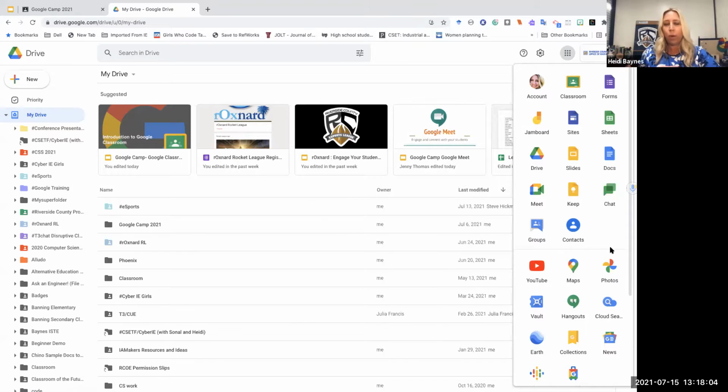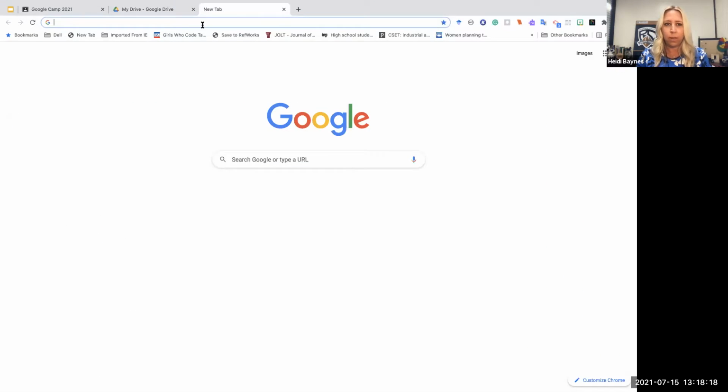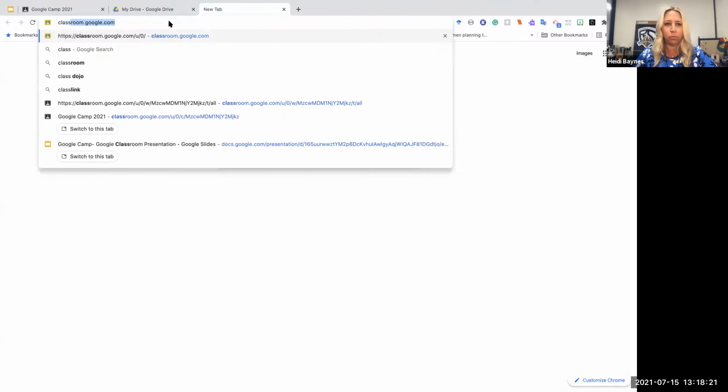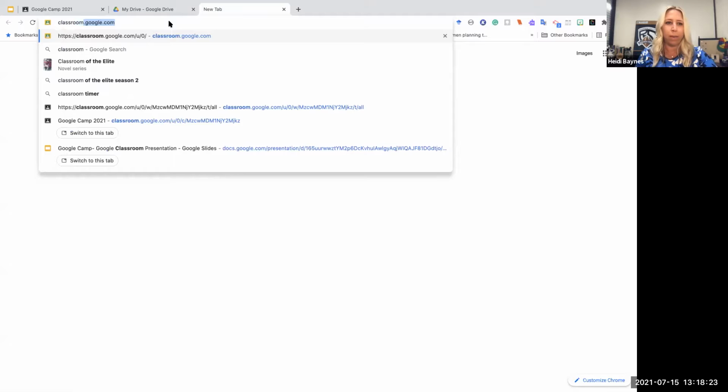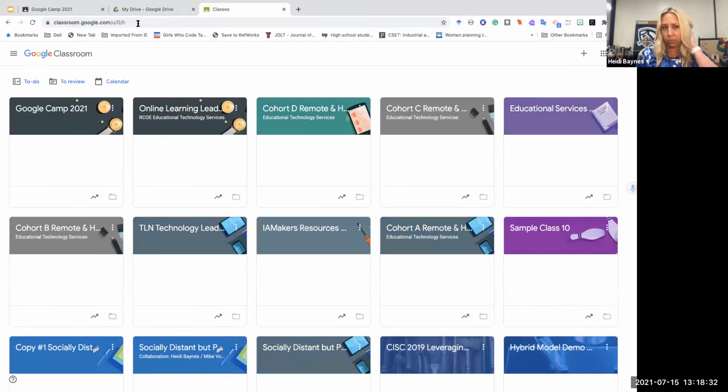So that's one way to access Classroom, is just go to your waffle and find it there. And the more often you use it, the easier you will find it in these first few choices. The other way you can access it, and this actually goes for all Google tools, is you can type in Classroom, mine pops up automatically, but classroom.google.com, and that will take you into Google Classroom. So either through the waffle or through classroom.google.com, and that will get you to your Google Classroom homepage.